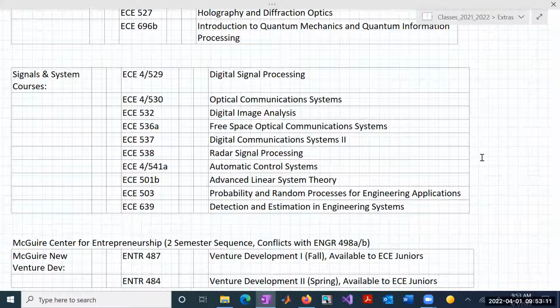Can I identify borders or edges? What's in this? How do I analyze this image? I'm not sure if free space optical communication systems will be taught, but again, that's saying, oh, how do we communicate with optical devices in free space?